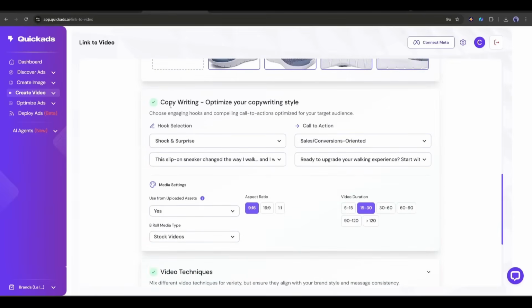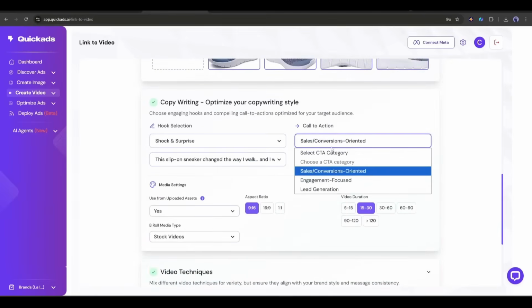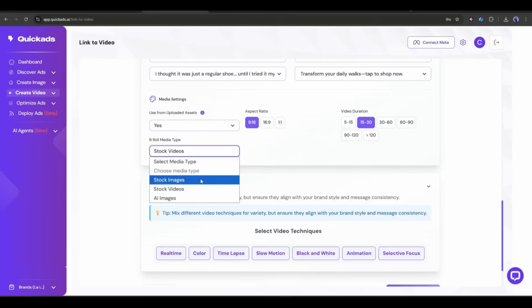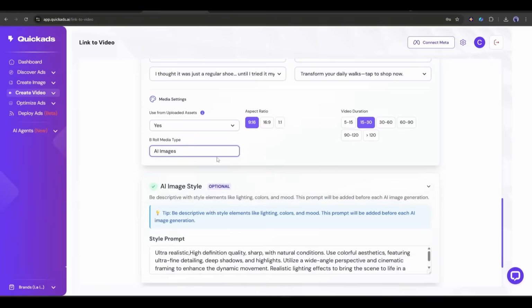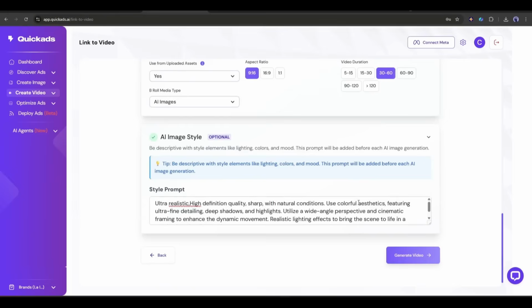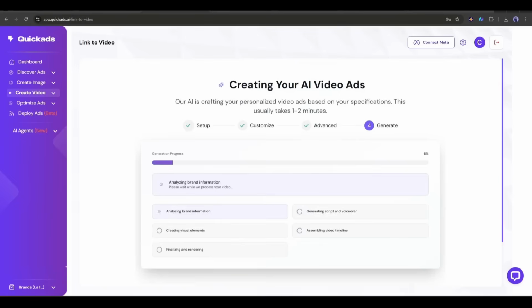Next, we have copywriting settings. Select the hook settings, call to action, and others. In the end, we have the media settings. Here, select the assets, B-roll, aspect ratio, and the video duration settings. Once everything is set, click Generate Video to move forward.